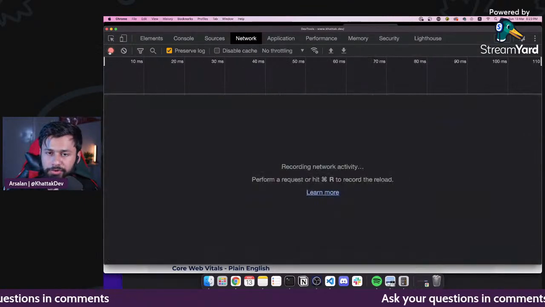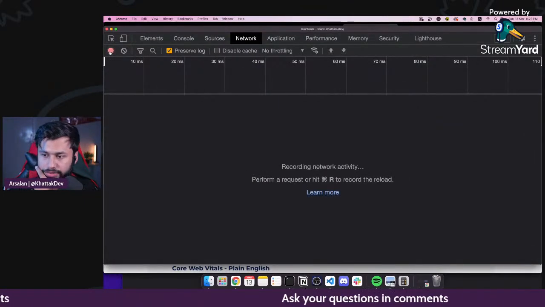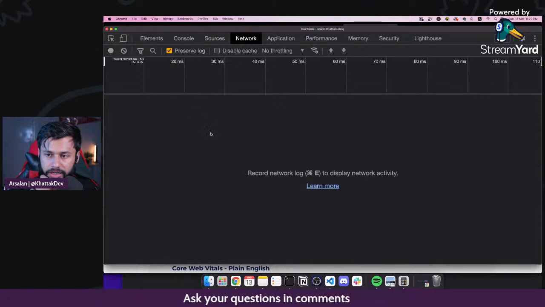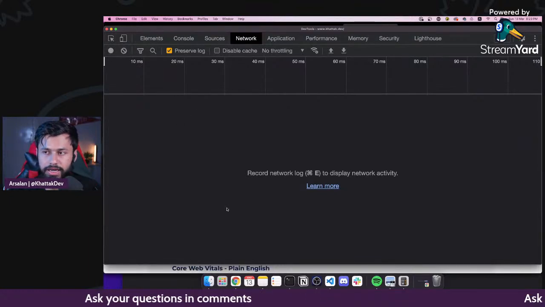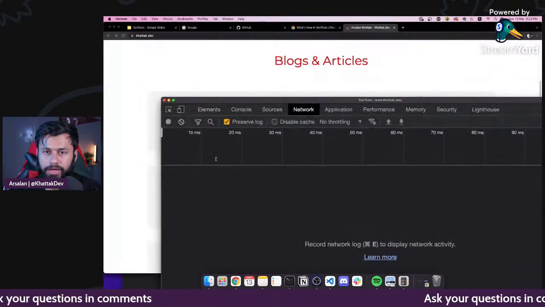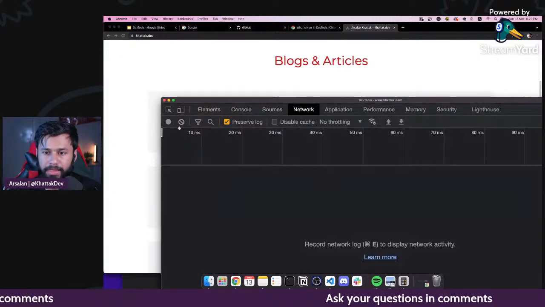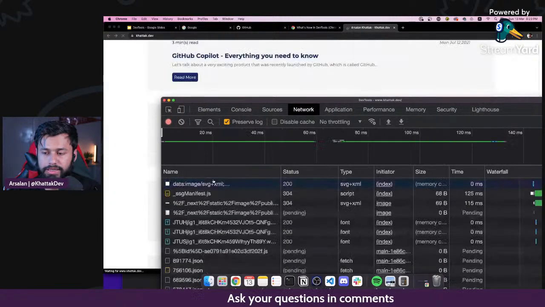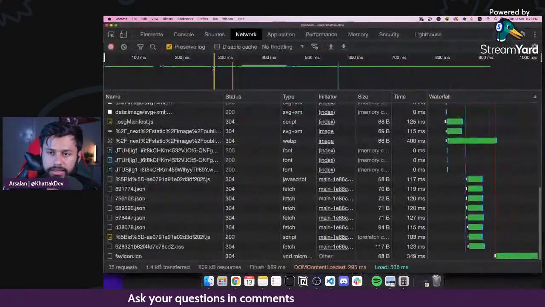This is to remove it. This is to record. If I uncheck this, when this is white, it means that even if I refresh the page, it's not showing me anything. But if I click on this, it starts recording, and I can then see the pages.